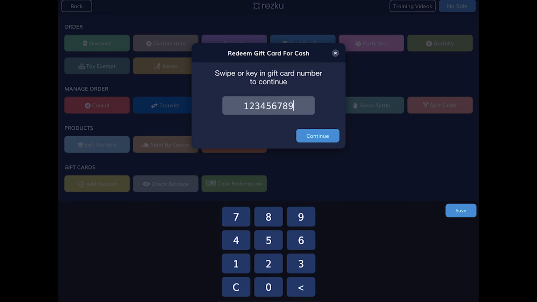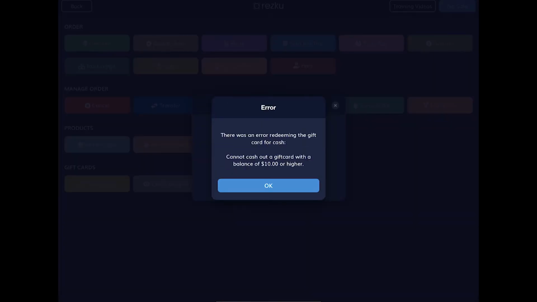Put in the number from the back of the card. And as you can see here from the error, this only works for card values under $10. So you cannot cash out a card greater than $10 remaining balance.